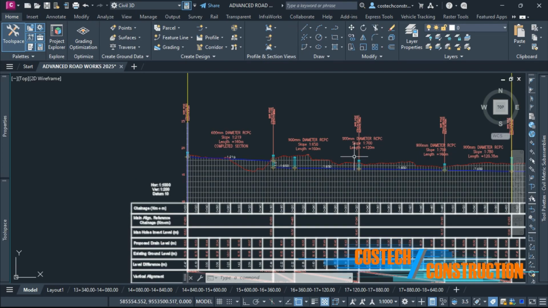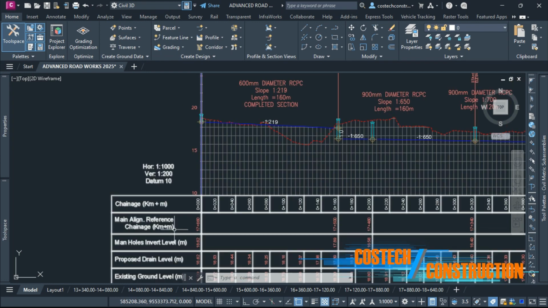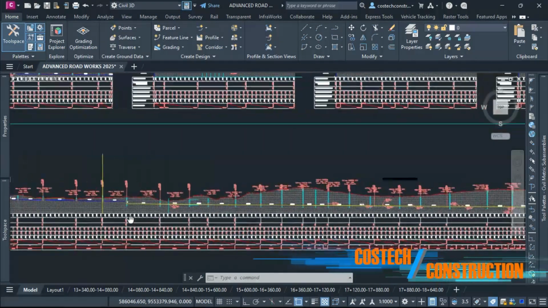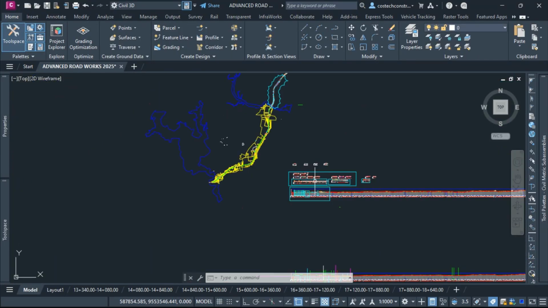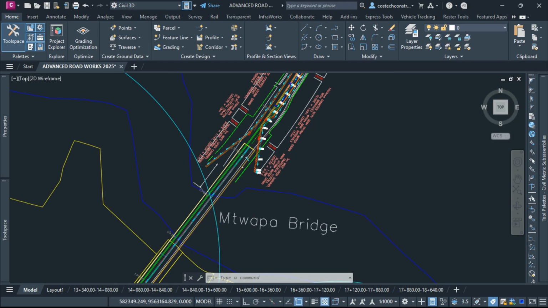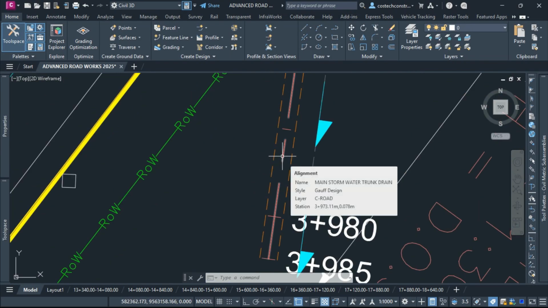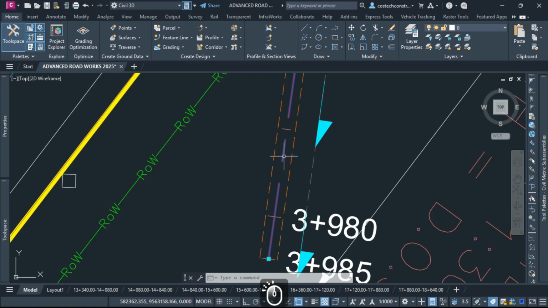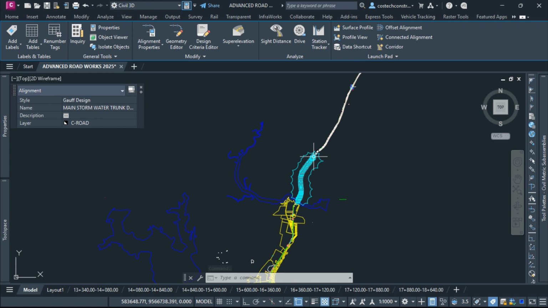We'll place manholes in plan view, then reference this profile view to get the manhole invert details. After this video, which is an introduction to the course, we'll first design this sewer, then proceed to advanced roadworks in the other course videos. The main stormwater trunk drain alignment for our sewer can be selected from here. The drawing has the drain alignment and profile already designed through the whole alignment.